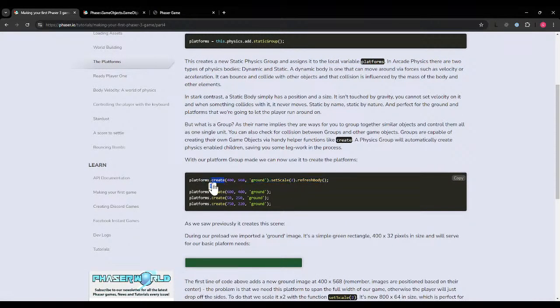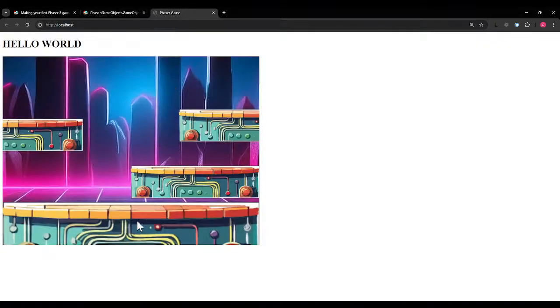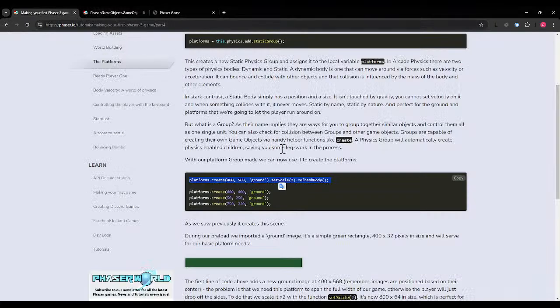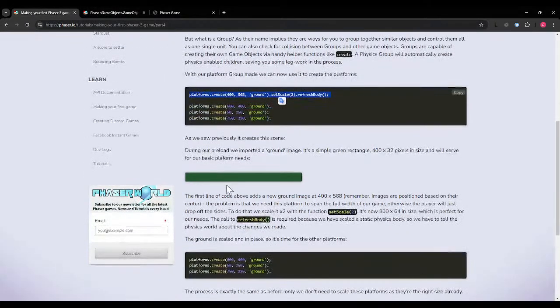Like I said, you create the platform and you set the scale and you refresh the body. So when you set the scale to 2, which is what this one is, you get that picture and you can see how it's even distorted. It looks like it's not as clear. These little platforms are much more clear, but you can see that this platform is just double the size of this one right here. You see, it's just zoomed in.